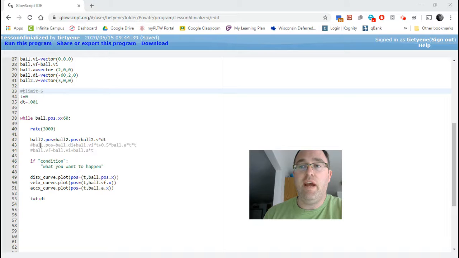So I have the accelerating ball here and then the velocity of it going so we can graph it out, and then here's the constant motion ball. But the challenge was to have the accelerating ball wait for 5 seconds. So I'm going to introduce you guys to a new thing called an if statement, or a condition. If a condition is met, you want something to happen.